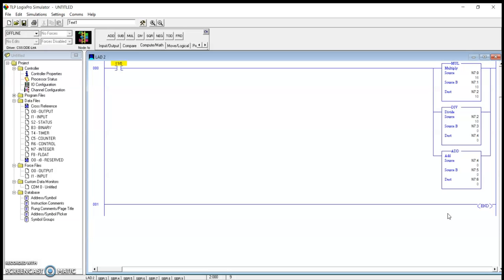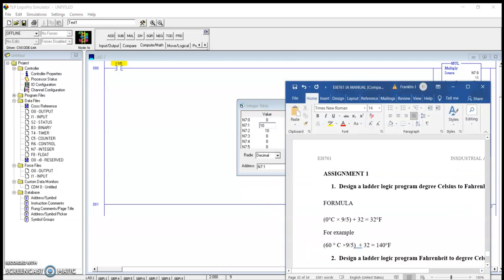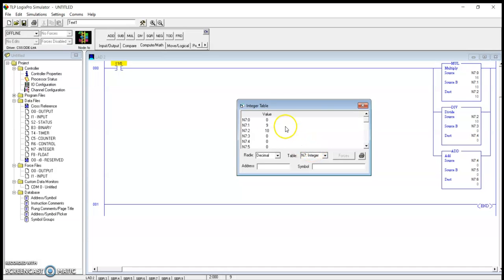Okay, now we will give the values over here. N7:0, initially we will give 0 centigrade. N7:1 has to be 9, so we are multiplying 0 degrees Celsius into 9, and that will be stored in the destination. This destination value will be divided by 5. N7:3 we are going to divide by 5, and then N7:4 there it will be stored, and then we are going to add it with 32.